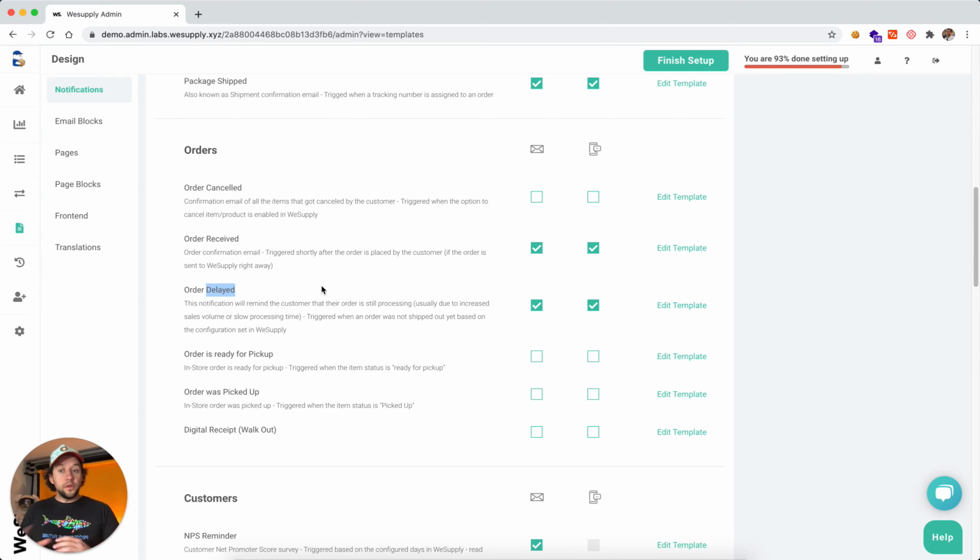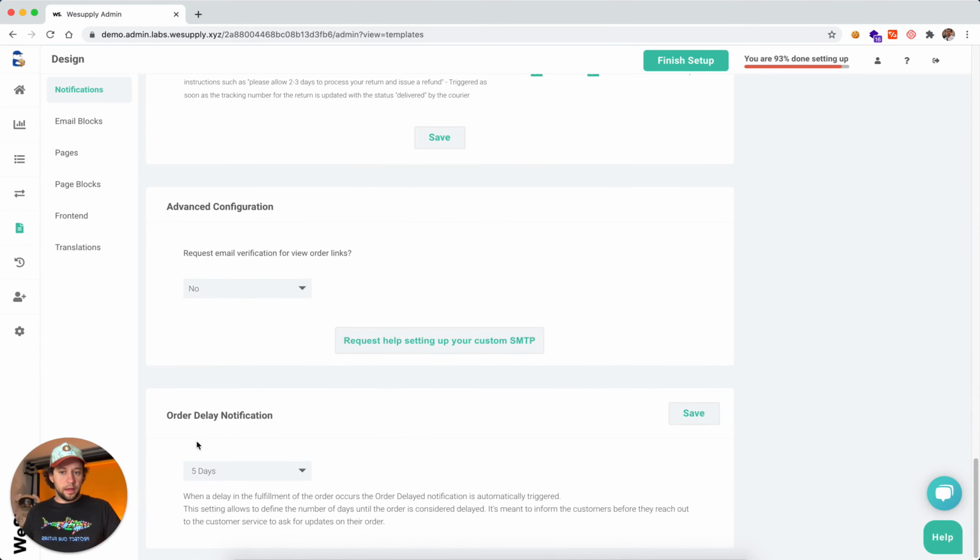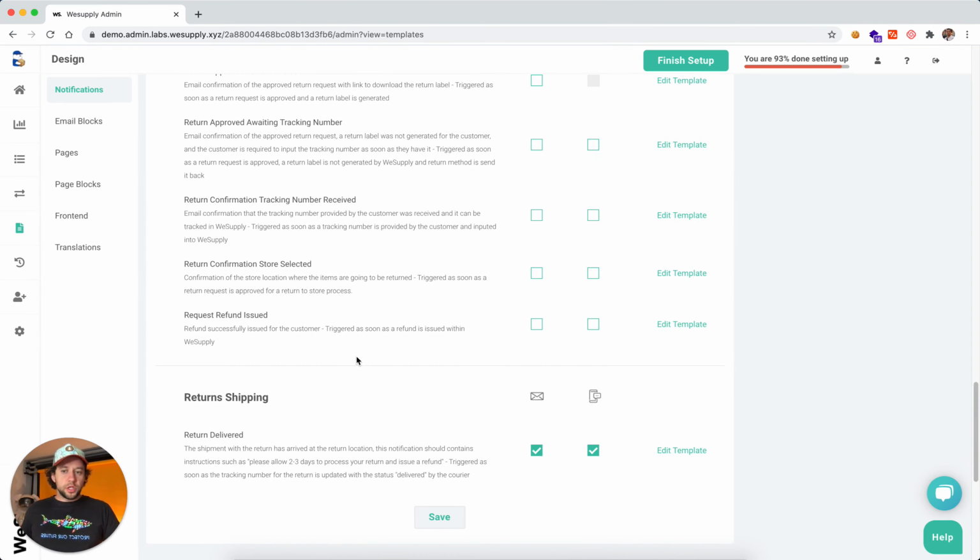You can configure, for example, after how many days you would like these notifications to be sent out by just simply scrolling down on the page, and you can select here, I would like to send out this notification for all the orders that got placed but within 5 days they didn't get shipped yet. So just a reminder for the customer that, hey, we're still working on it, just be patient, it's going to be shipped out shortly.